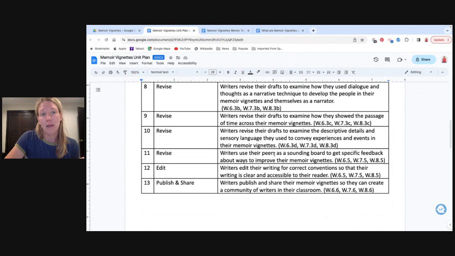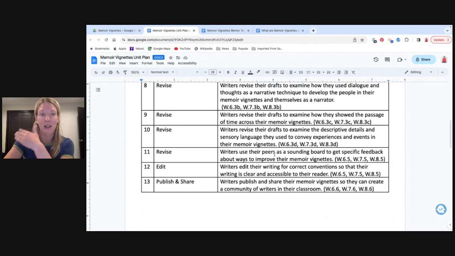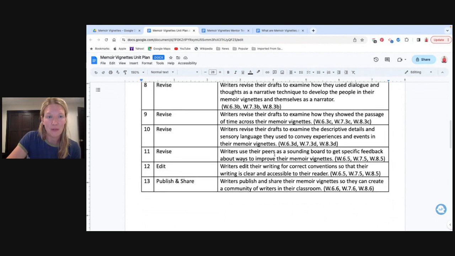There is also the option of, if you are interested, writing your own mentor text to go along with the unit to share with students. So that's just a little bit more about my Memoir Vignettes unit.